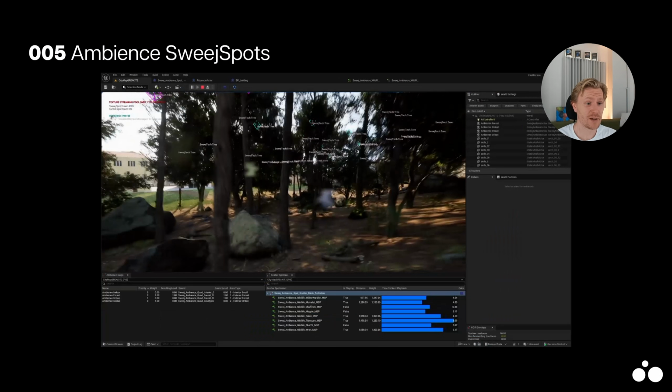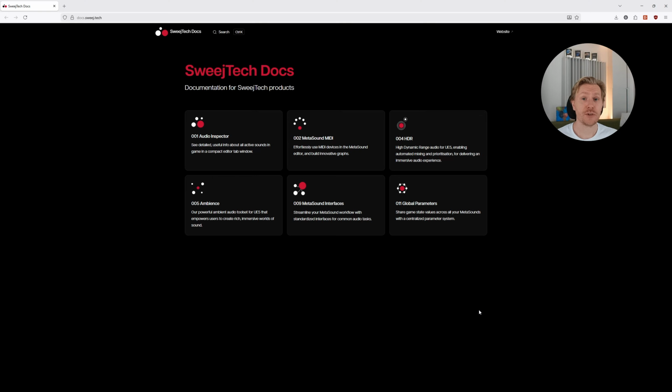So we've made it as flexible but still simple as possible. You place a component on an asset and then it gets the spot, and then we have a system that calculates how many of each spot is nearby. We've talked about metasound interfaces and global parameters before, but the new thing is that these are available on our documentation platform now. So if you're interested to hear more about these, you can access them here.